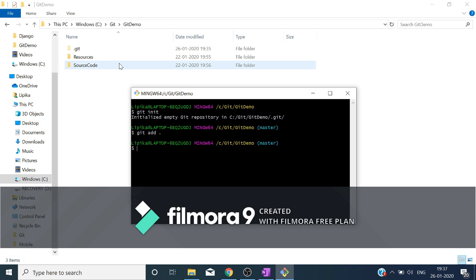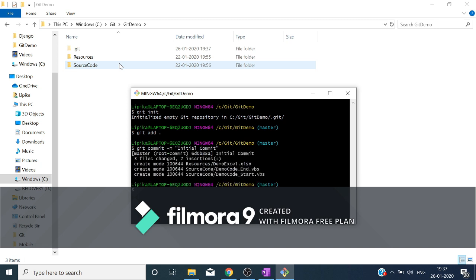Then hit enter. Now we will commit the files. Git commit space hyphen m, and we'll give the message "initial commit", so that we get to know what this commit is about. This is the initial commit, so I'm giving it as initial commit. So the staged files are what we are going to commit. Hit enter. Yes, commit is done.